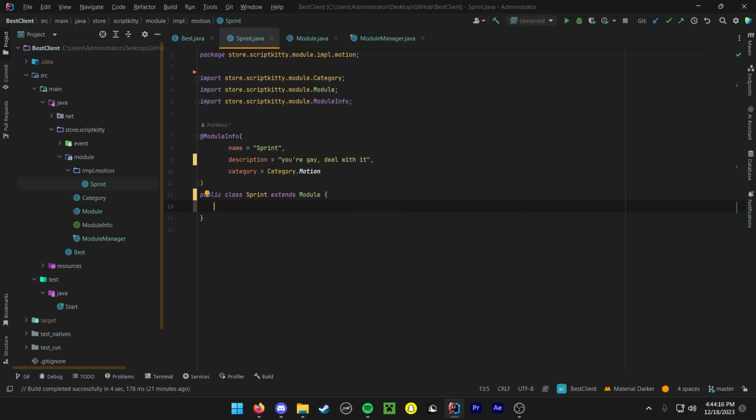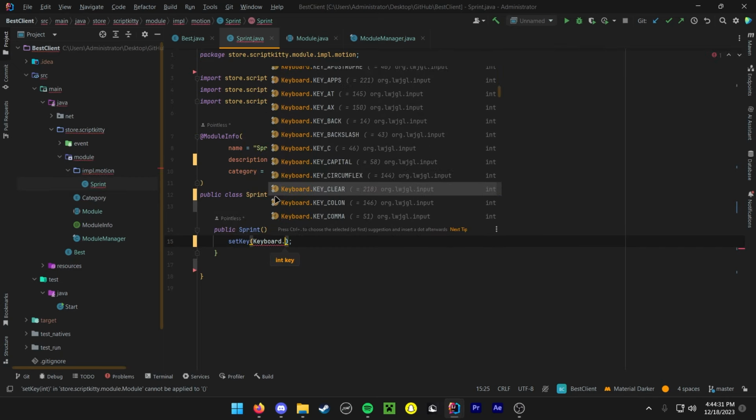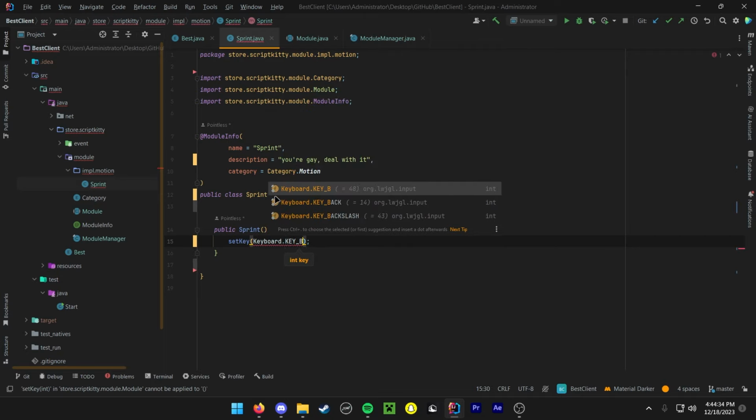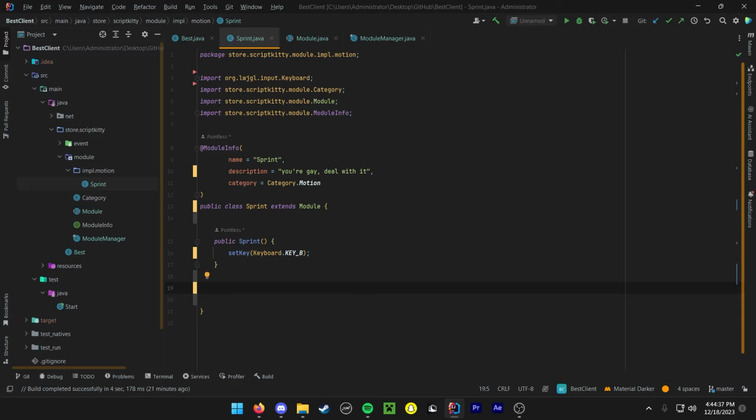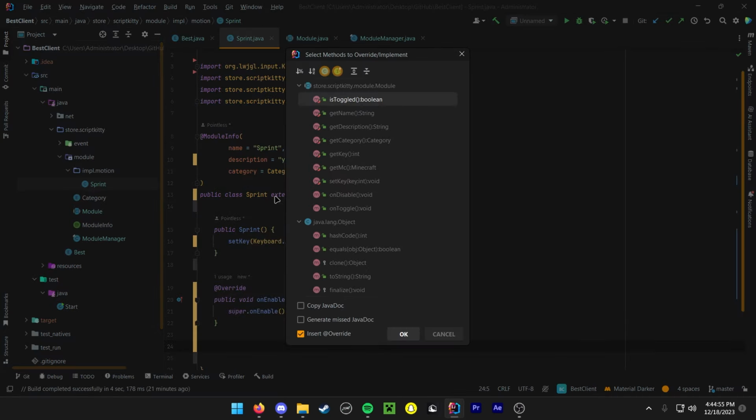And then we want this to extend module. Make sure you import the right module. Then we're going to make new public sprint, and then we're going to set the key. So this is going to be the keybind, so keyboard, and then you can choose any key here. Personally, I'm going to bind it to B. Okay, there we go. So now we're going to do @override public void on enable. There you go, and then super dot on enable. And let me check if I can override methods. Yep, on disable right here.